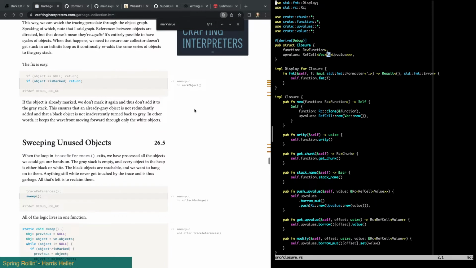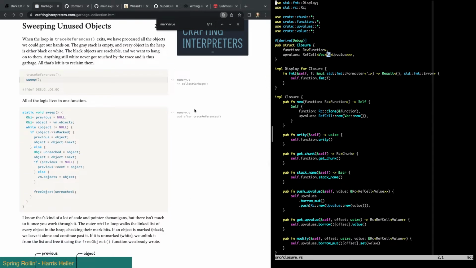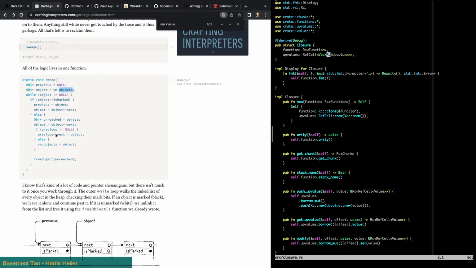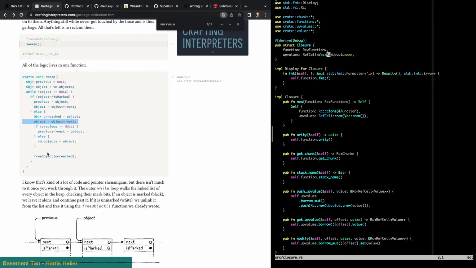All right, and then sweeping unused objects. After you've marked everything black, at this point things are either black or white. There should be nothing gray left. And then you walk your way through each object in the entire objects array. If it's marked, oh, then we just move it down the linked list. Okay, that makes sense. Otherwise, it's unreachable, so we pull it out this way, and then relink the other ones. Oh, I see. Or relink it to the beginning if needed, and then free it. Okay.